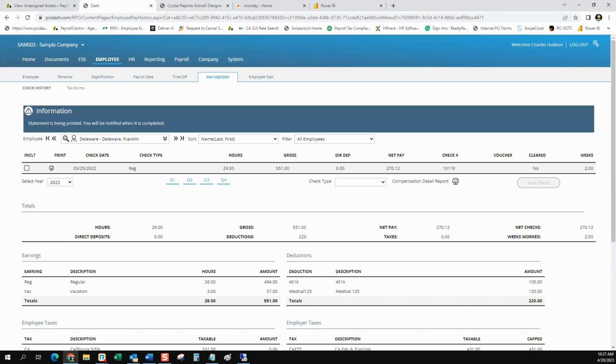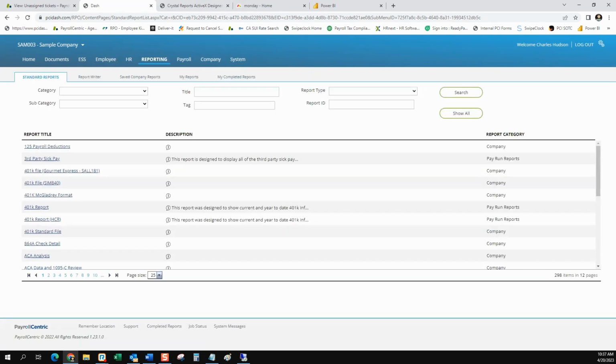So it just depends on which one's easier. If it's just one check stub, it's easier to go here, click on this, and just print it up. If it's going to be the entire year, it's easier to go to reporting and bring up the personal earnings statement.